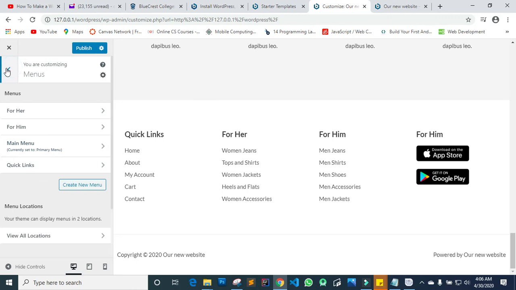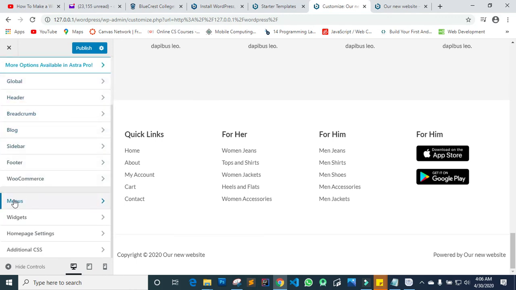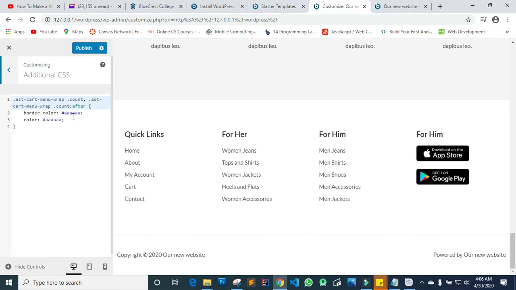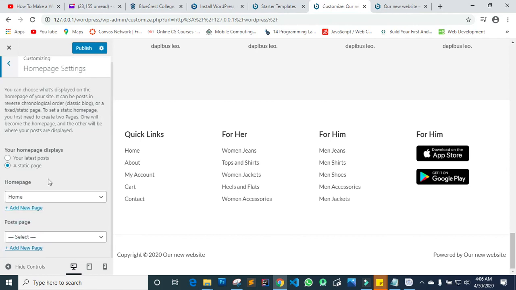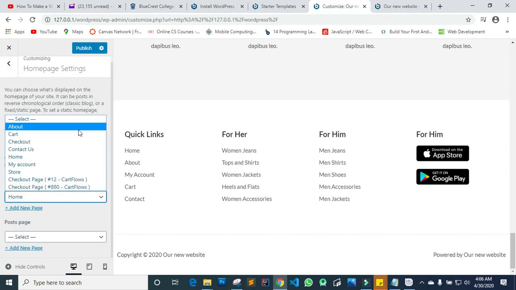If you're professional, if you know some code, you can also add. We have additional CSS over here. You can add some cool CSS to make your website look smart, palatable, so that it looks the way you want it to look. So that is also available. The homepage settings is over here as well. You can also make changes. You can change your homepage and give it any other different look as well.